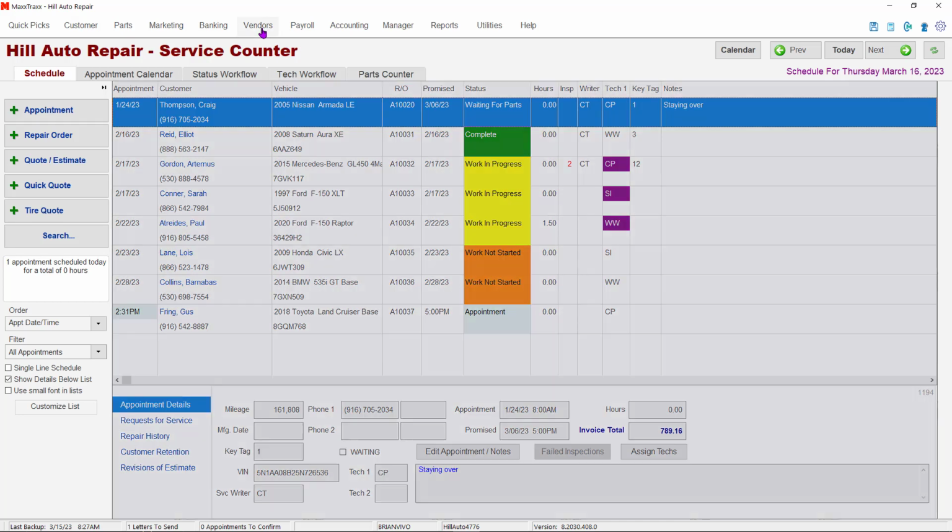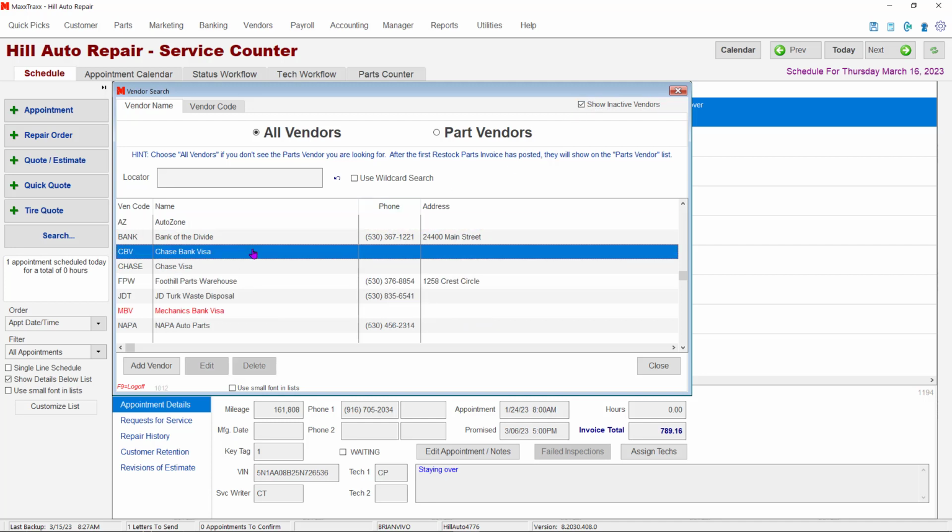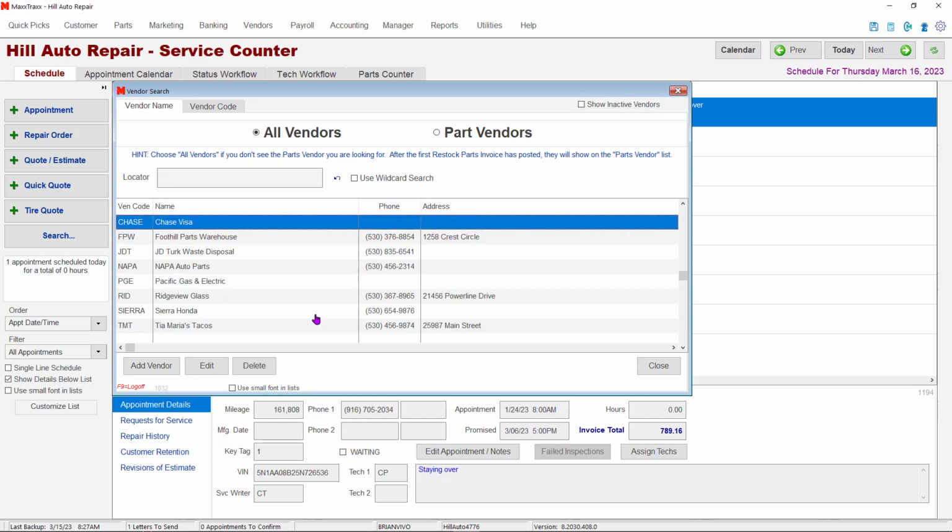First, we'll go to the Vendors drop-down and click the Vendor List button. This will list all the current vendors in the system. To view vendors that have been made inactive, click the Show Inactive Vendors box. To reactivate a vendor, simply highlight and right-click the vendor line, then select Undelete Vendor. To add a new vendor, click the Add Vendor box in the lower left corner of the window.